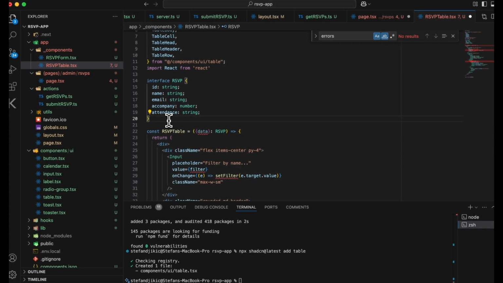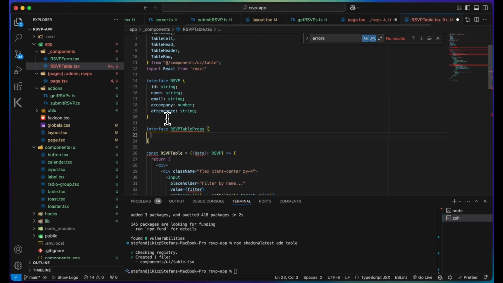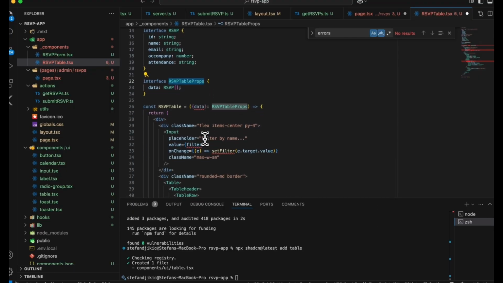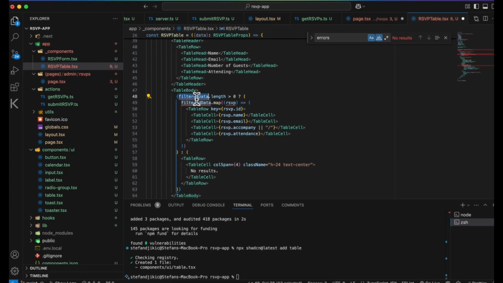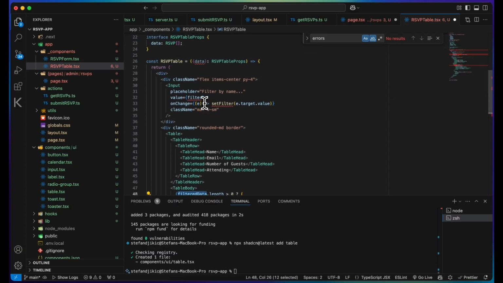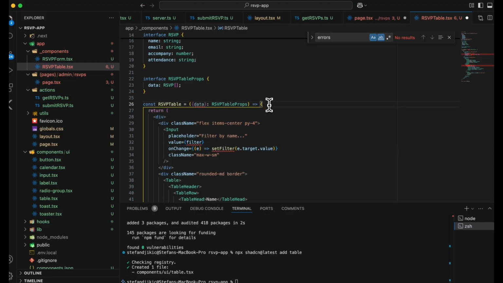No, this will be for, let's do it like this, interface RSVP table props, and here for the data we are going to add this type. So we can pass here this RSVP table props. Okay, now what are we going to do with this data? Well, we can basically add it here, all right, and just show it, but I want to have some ability to filter them, to search them, and all the search will be done on the client.